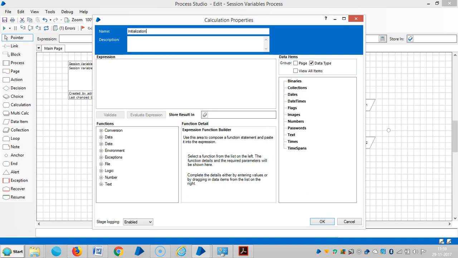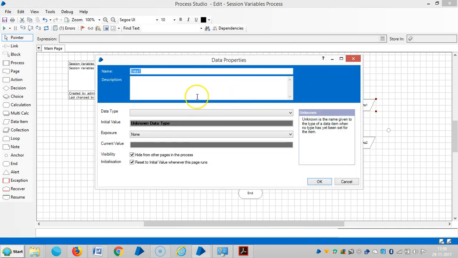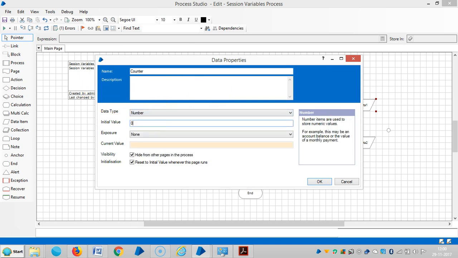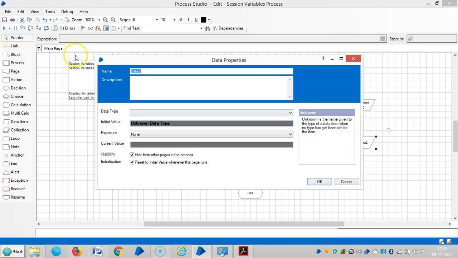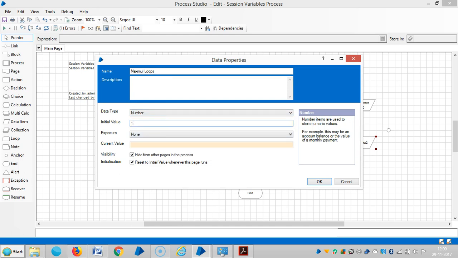So initialization, and first let me define variables here under exposed. So here let me assign a name for this one, like a counter, and the data type is number, initial value is 0, and then exposed, change it to session variables. Now it's available in control room. The next one is maximum loops. Number, and let me define, let us say, a big number for this one.